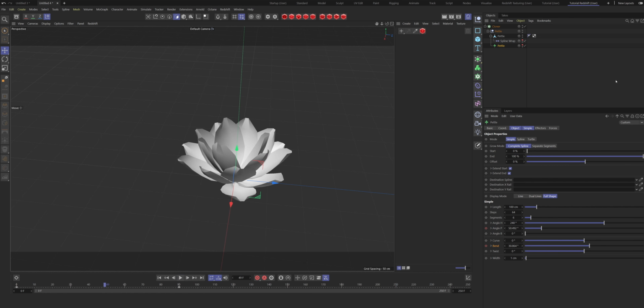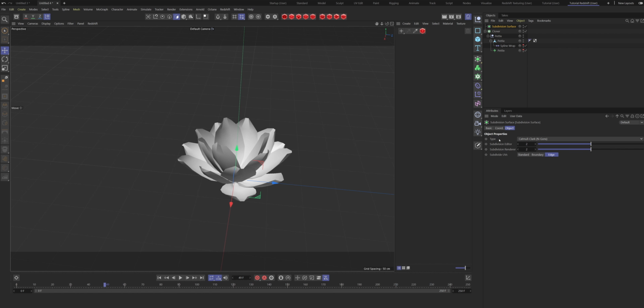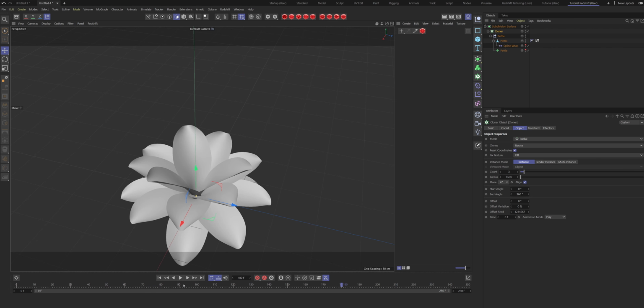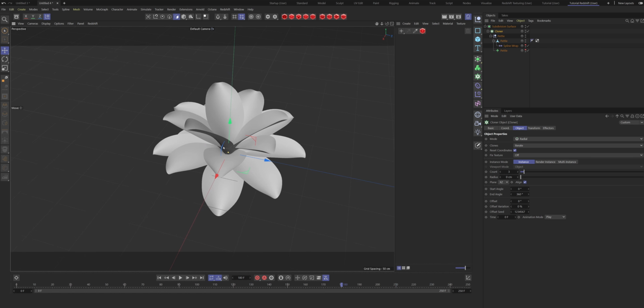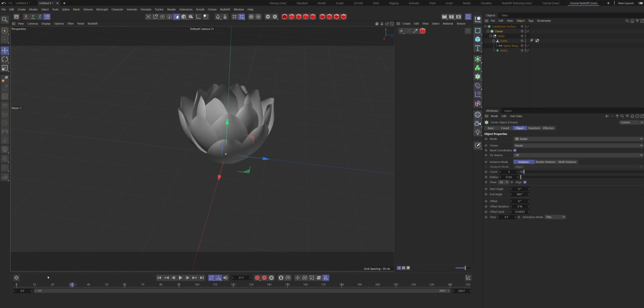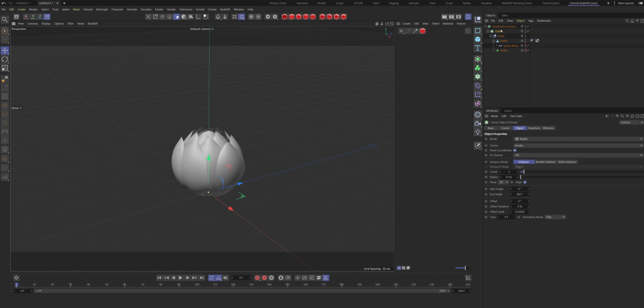So I'm actually just going to make a subdivision surface, and then I'm going to put the cloner inside. So now we just need to create the outside leaves. And the outside leaves are really easy to do because it's a clone of the petal cloner we actually just made. So we just did 50% of the work already.